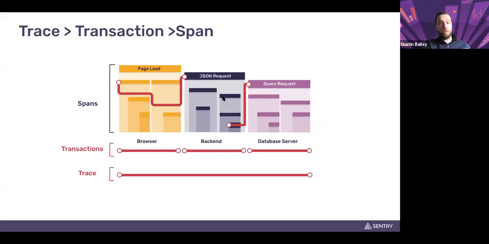This backend is going to have its own atomic units of work. You can see that one of these is making a second request to an external service in which we have Sentry instrumented, thus starting another transaction within our trace. This transaction is going to have its own atomic units of work.